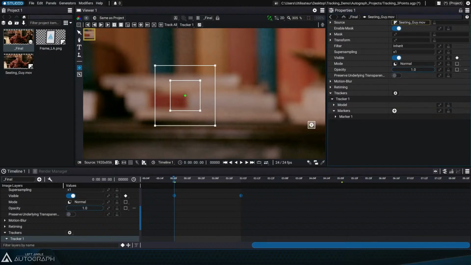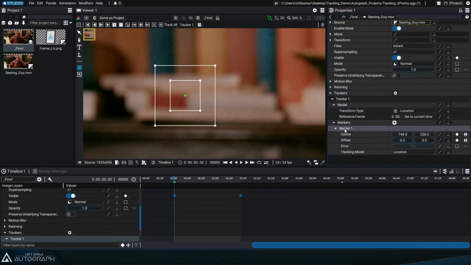So now I can unfold the parameters of the tracker, and as you can see, there's a first general parameter which is named the model. I'm going to talk about this in a minute. And here you have the list of all your markers. If you unfold marker one, you have the position of this marker, the green point here, which is named the center. You also have an offset.